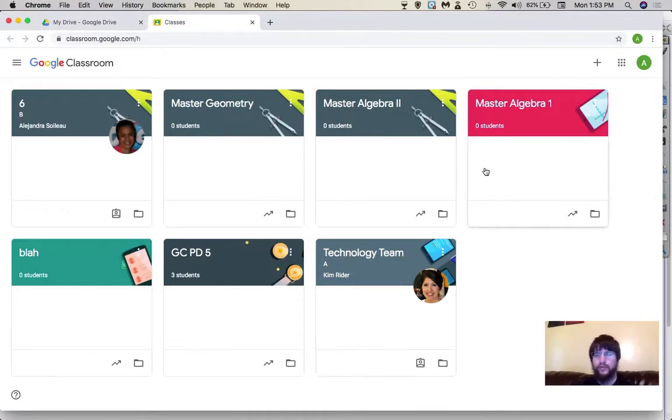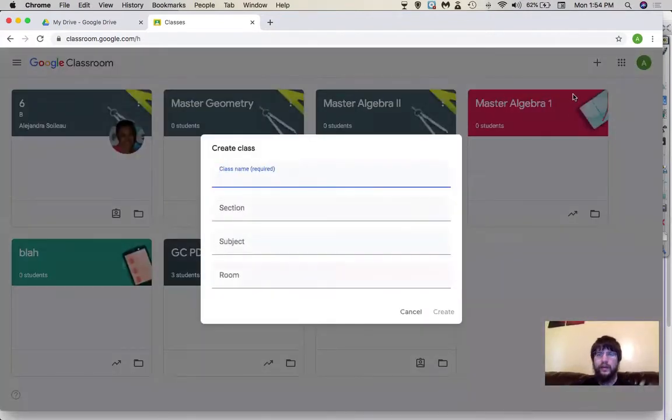So what we're going to do first, create a class. So to create a new class, you're going to click this little plus sign right up here in the top right. Create or join a class. Click it, and we're going to create it. All that you have to do is name it. In fact, with Google, the first thing you want to do with anything is name it. You make a new Google Doc, name it. You make a new Google Sheet, name it. You make a new folder, name it.